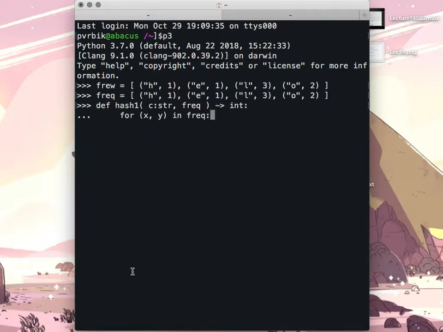So I'm going to use that. I'm going to say for x, y in the frequency. Okay, maybe I shouldn't say x. So for a character, count in frequency: if the character is C, I return count, and otherwise I'm just going to return 0, right? That seems sensible. If the letter was not found in this list, then I guess we can assume that the frequency counted was 0.